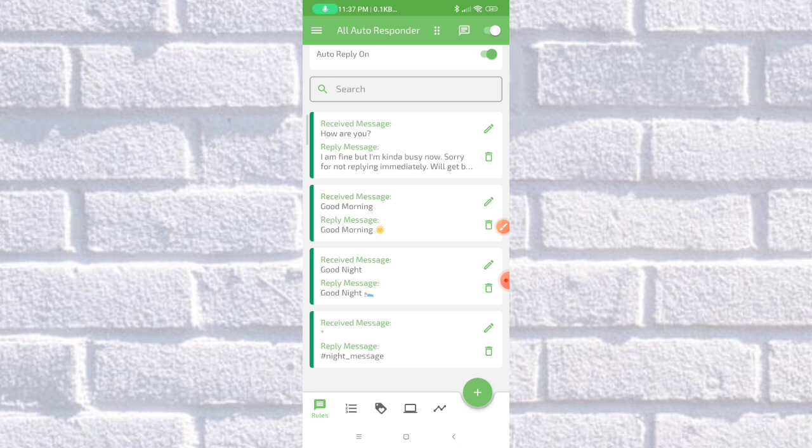Alright, so that's how easy it is, guys, to be able to change the auto reply on your Facebook Messenger.